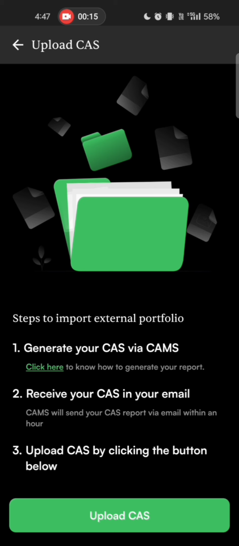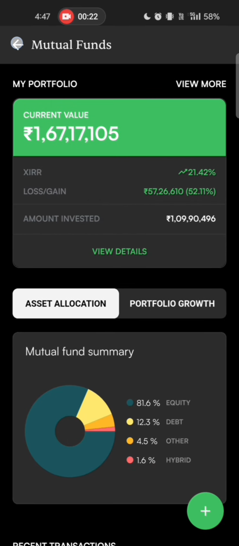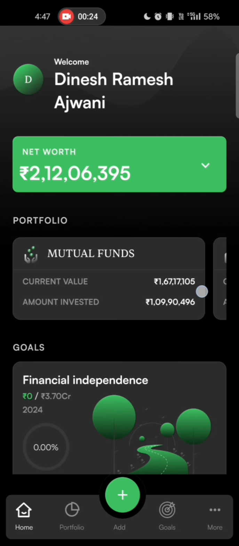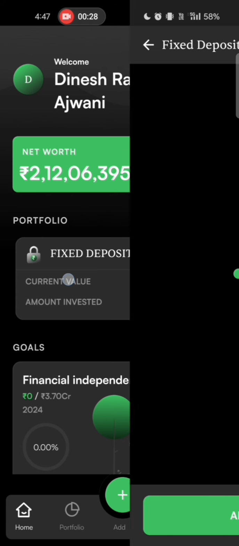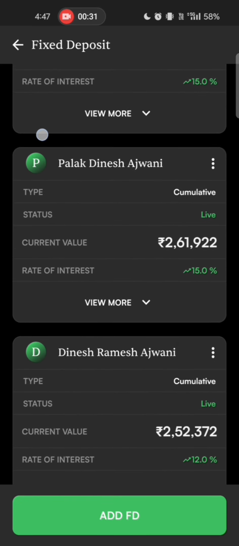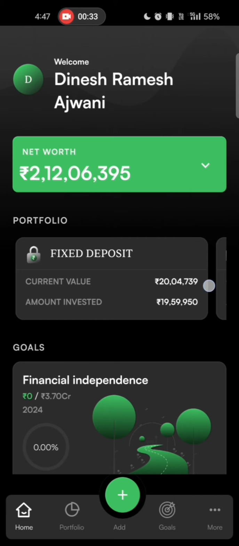You can also upload your own CAS, that is Consolidated Account Statement, to view your portfolio outside of Bluegrid if you want. If you hold any other assets, then you can scroll right side and have a view. Similarly, you can click on the asset and check the detailed information. You can check all the assets here.